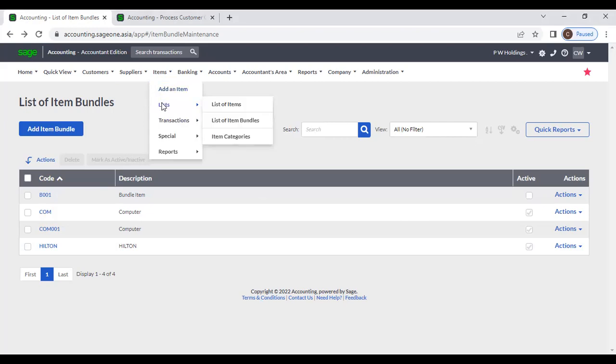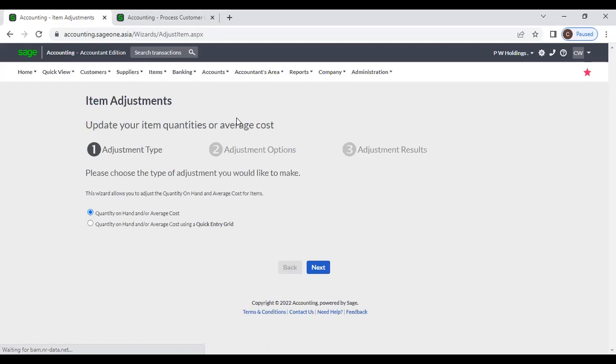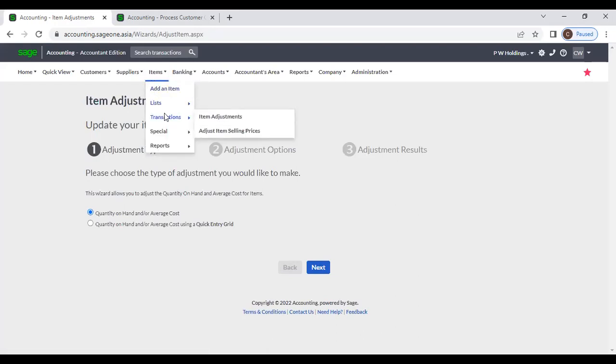Okay, now we have created items. Next, we will move to item transactions. Now from transactions, you can do item adjustments or adjust item selling prices. First, we will discuss item adjustments. Go to items, transactions, item adjustments.